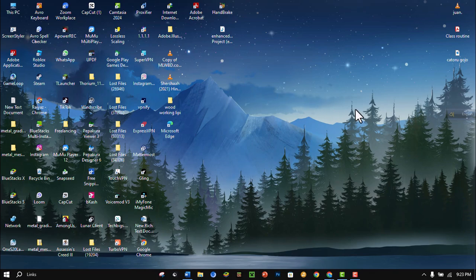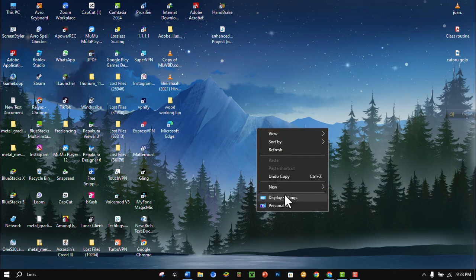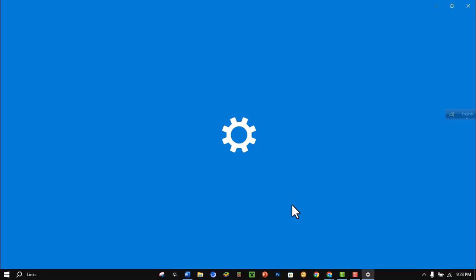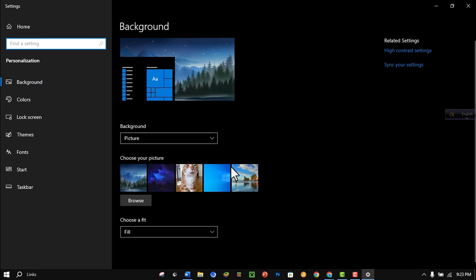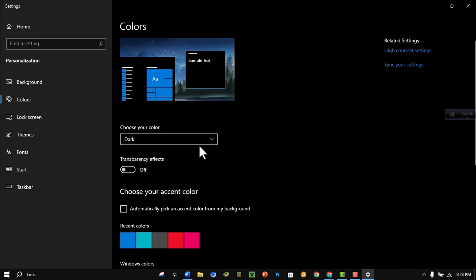Once you're there, right click on your mouse or PC and then go to personalize. And here you can see an option background. Then go to, and here you can see colors. Go there. Then you can see an option dark, or you can choose your color.